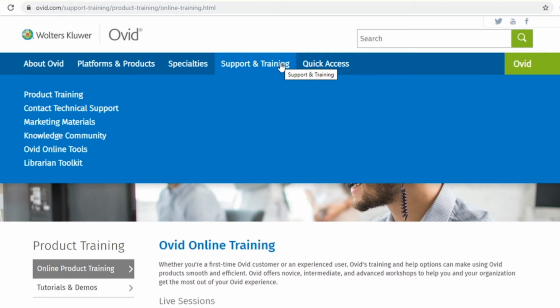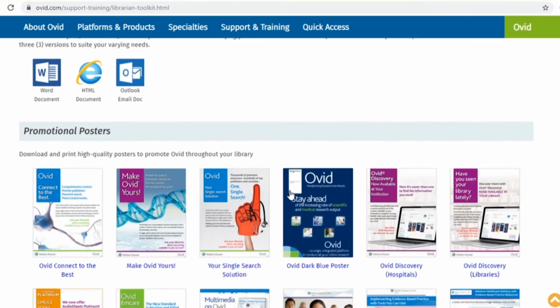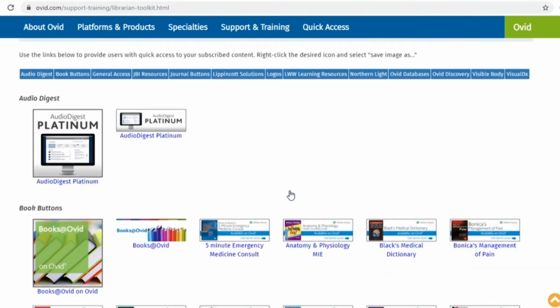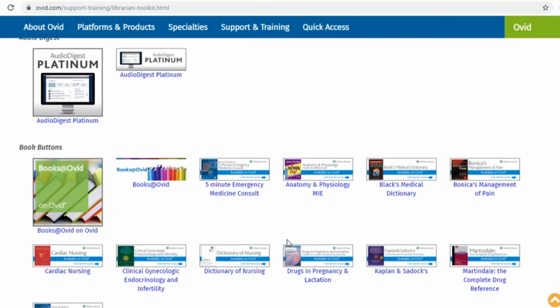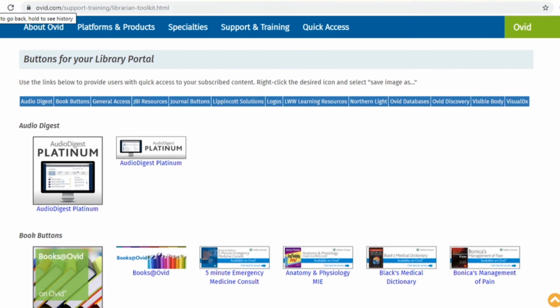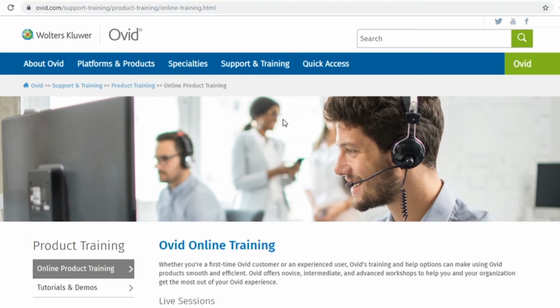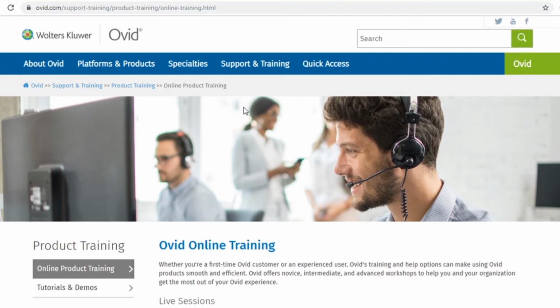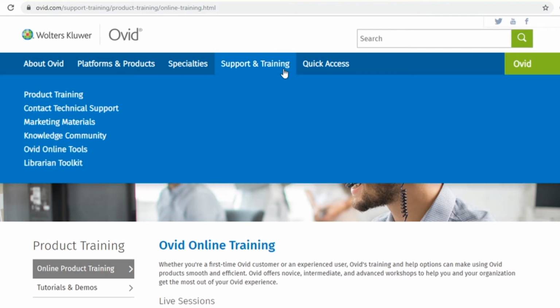You can just go here and you will see something called Librarian Toolkit. If you click here, you will be taken to the place where you can download the fact sheets about the products, or you can download the banners if you would like to use them for your website, for example. So if you have a collection or you have a trial, you can go here, download the banner and put it on your website to encourage users to start using the resources. You have many materials here, I think something like logos if you want to download, and some other stuff. Quite useful for librarians. What you can also use here is product training.